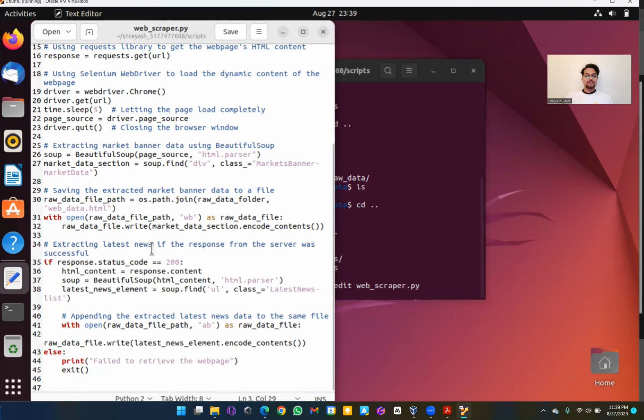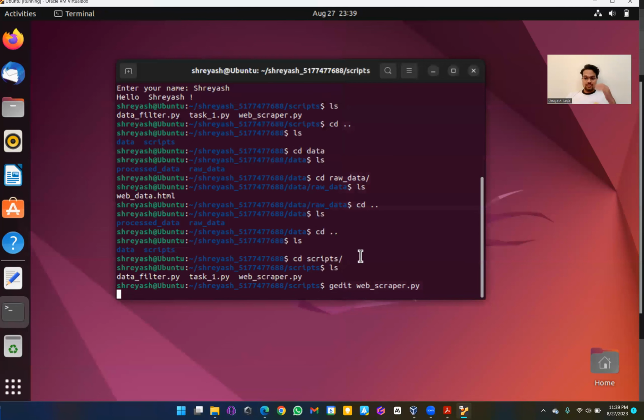After that, I will be appending. You can see, in the first section I've written WB. Second, I've written EB. This will append the latest news section to the same file. I've also created some test cases so that if it doesn't work, it will show that it failed to retrieve the page. So this is it.